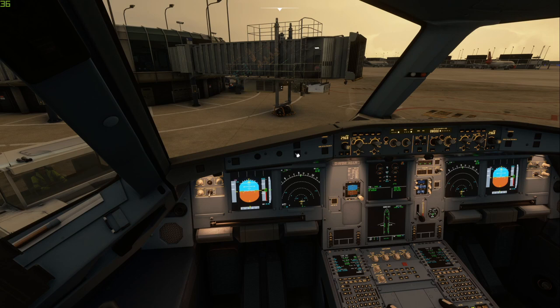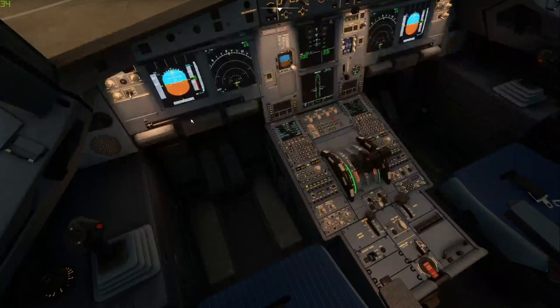Okay, so I'm going to release the parking brake. I'm using my button box, so not the cursor. But you can see, parking brake released. Pushing back.